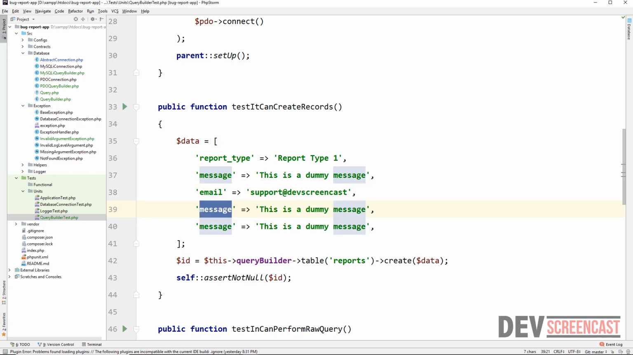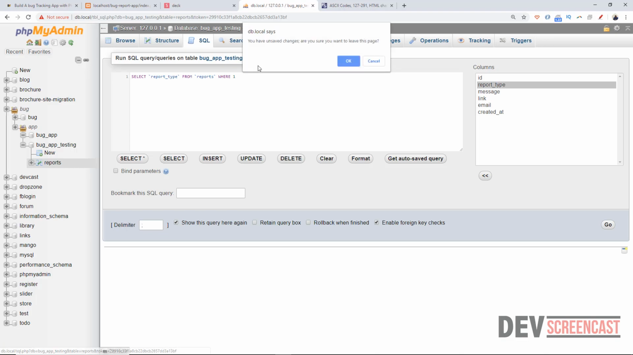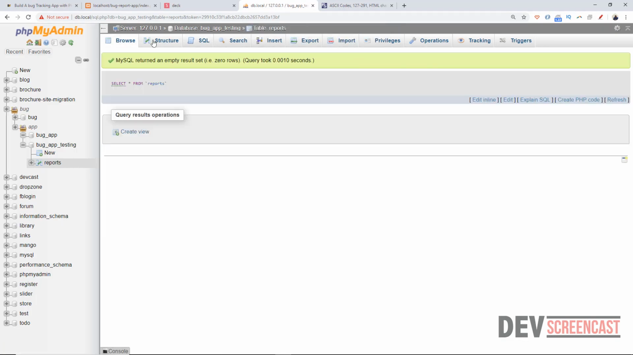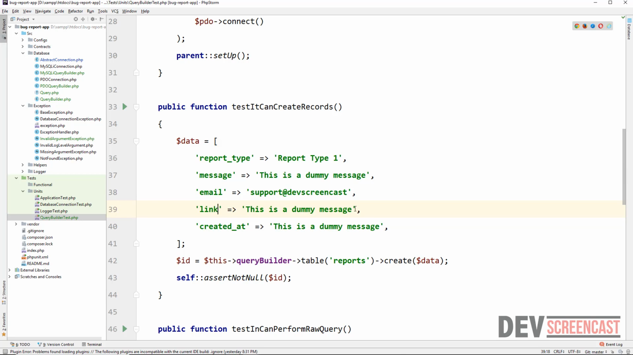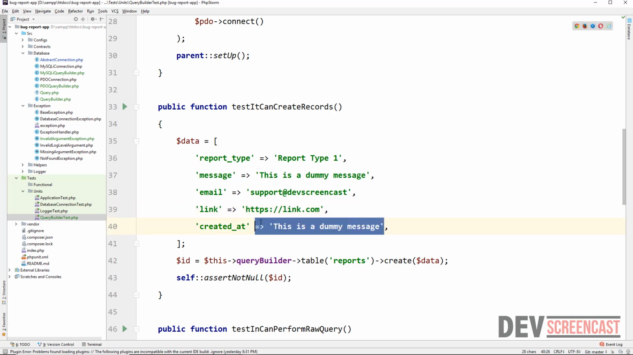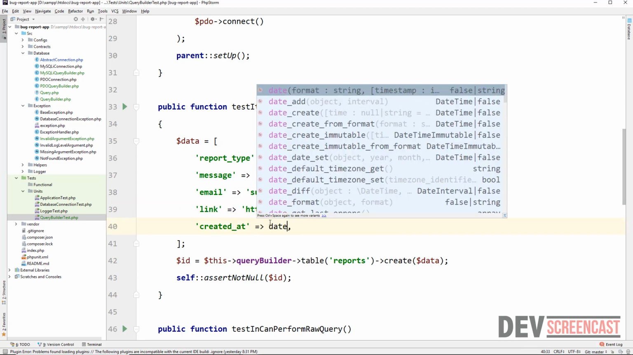Let's look at it again. Table reports. What's the structure? We have link, email, created at. Okay, so let's just populate all of this. Link. And then this link should be like a link to like a snapshot or something. https://link.com. And then the created that should just be a date.